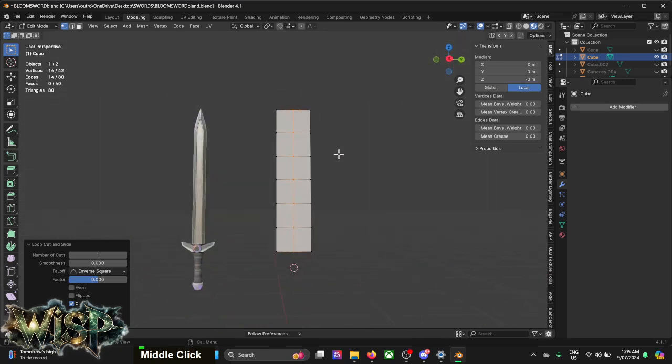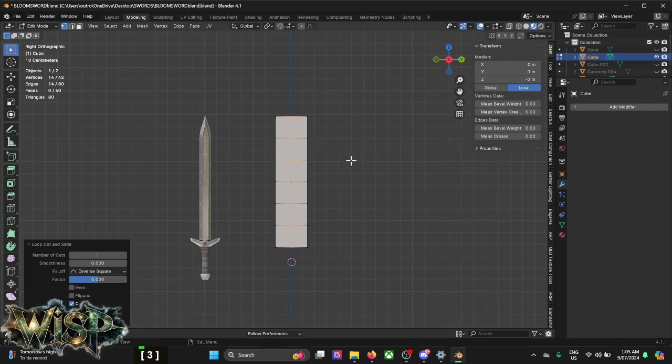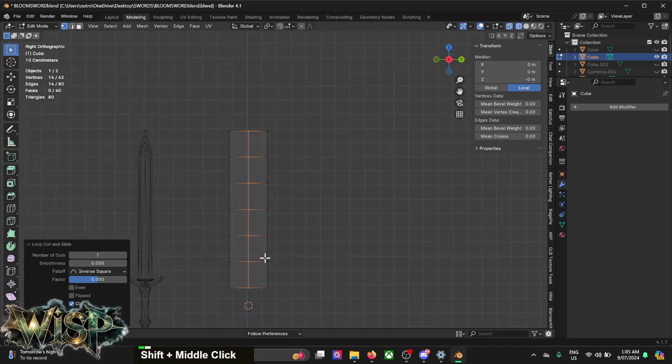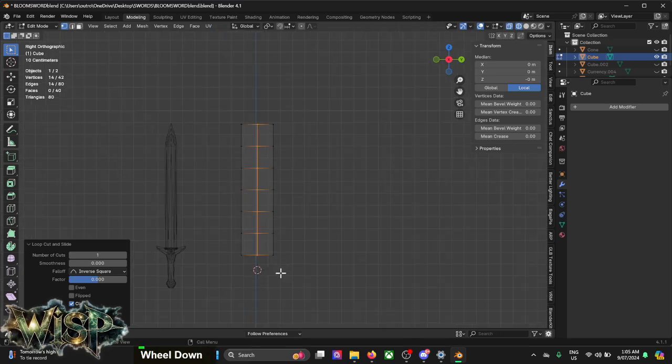So I'm going to press 3 on the numpad to give me that front view. Z gives you all these different shading options: you can go to solid, you can go to material preview, which gives you the preview of all the materials you have. You've got rendered, which gives you the lighting, which is why only this is showing up, and then you've got wireframe, and wireframe is extremely helpful for things like this because you can see right through.